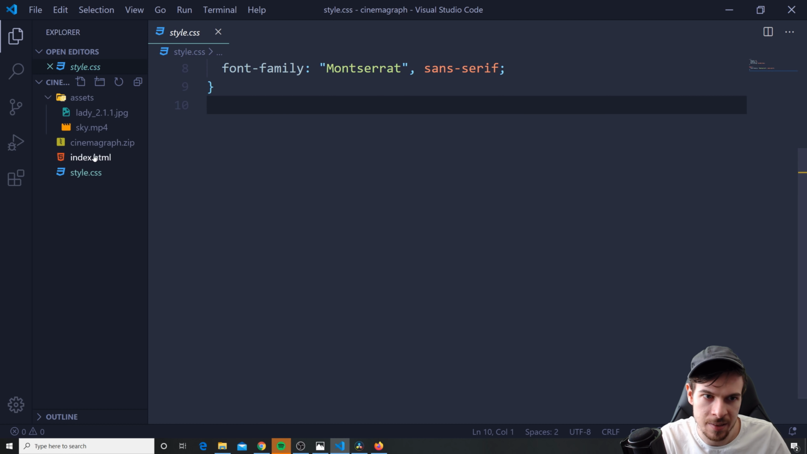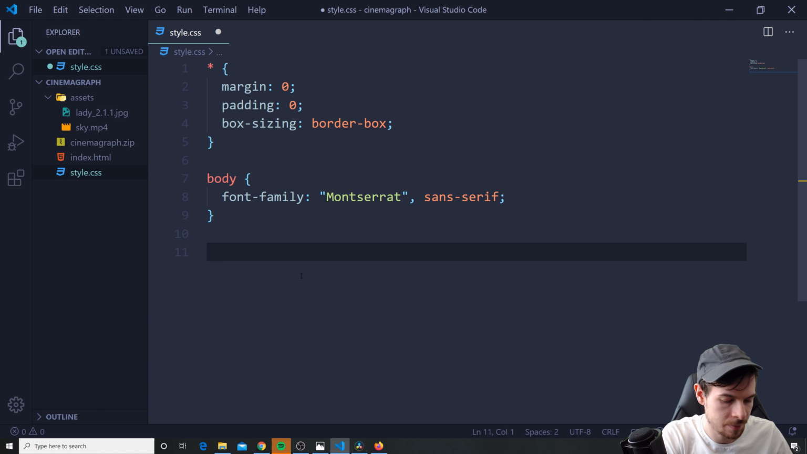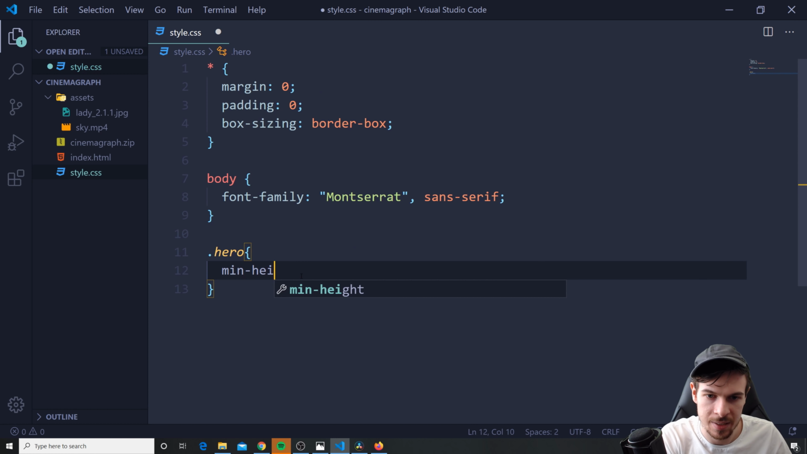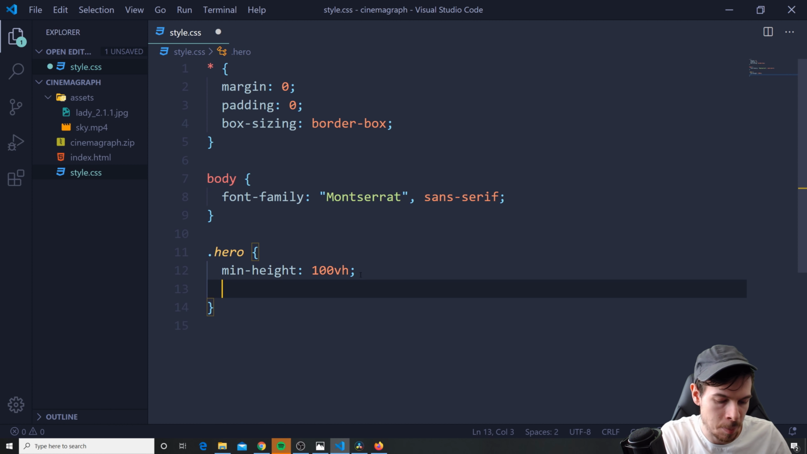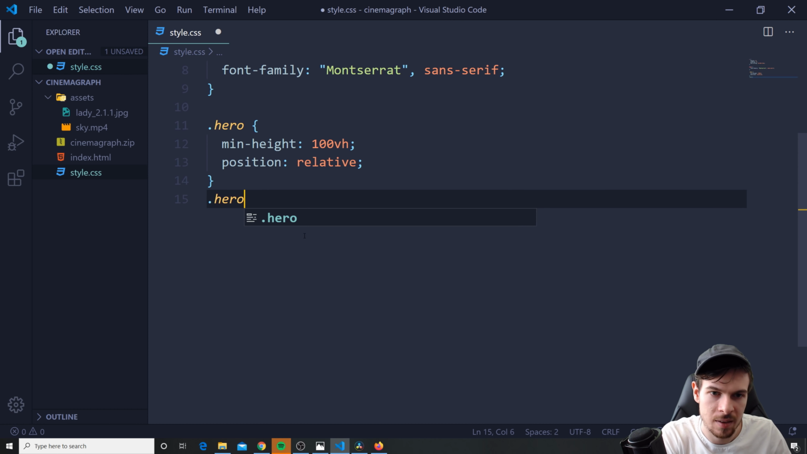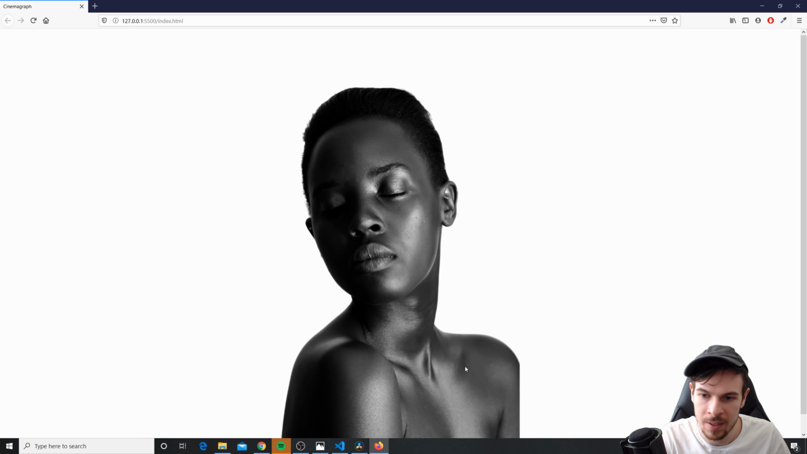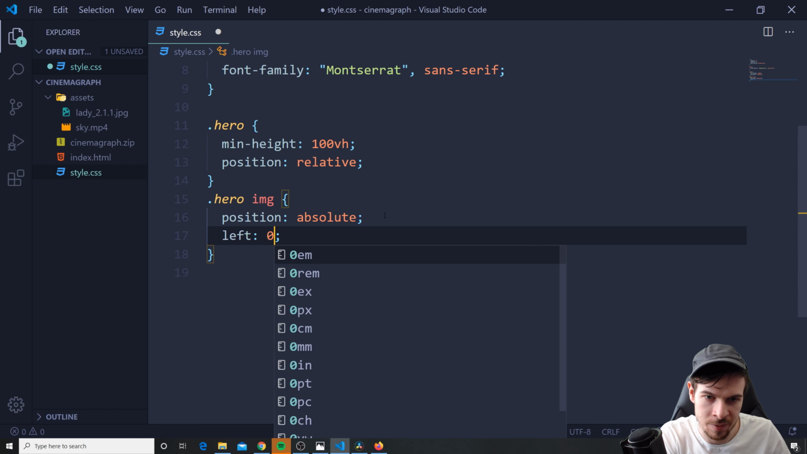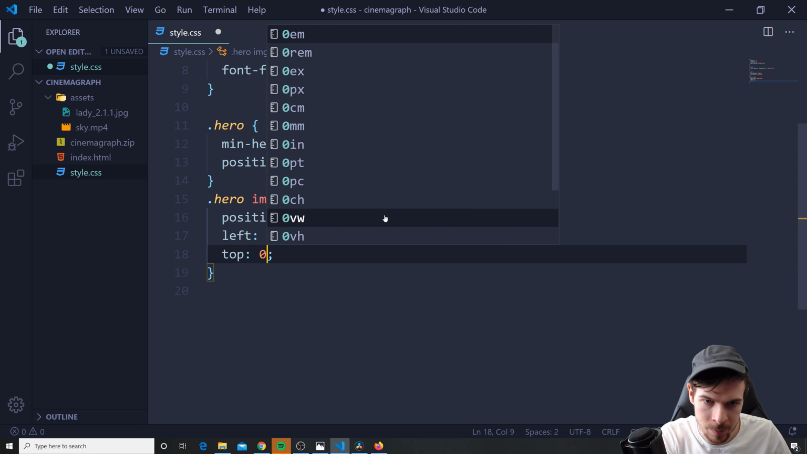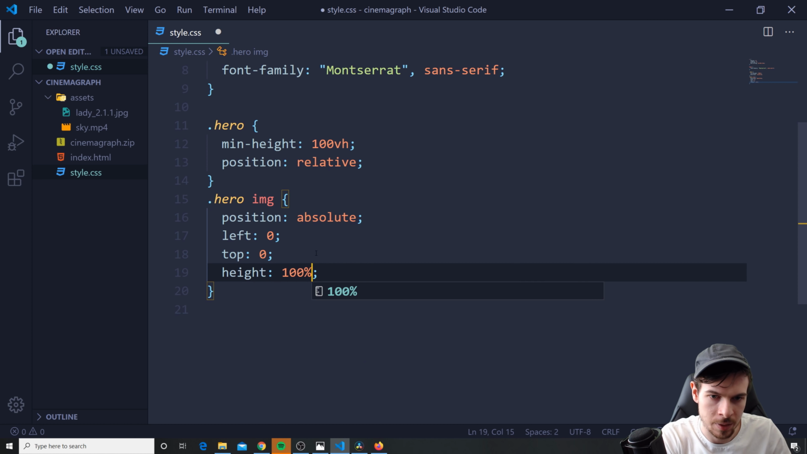Well, we can take that container that we have, the hero container. So let's go here, say hero. I'm gonna give a min-height of 100vh. Okay, and then I'm gonna add a position relative to this one. And now I can take the image, hero image, and add a position absolute to this. All right, so now I can put the video behind. I'm gonna add a left of 0 and top of 0, like that. And let's add a height of 100%.